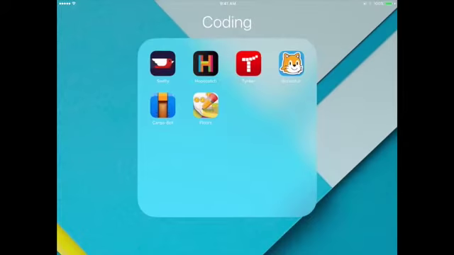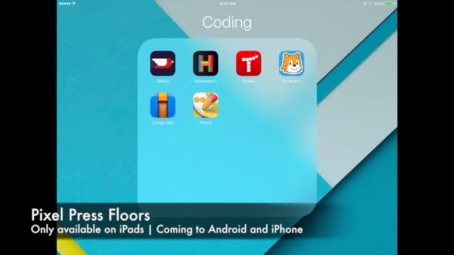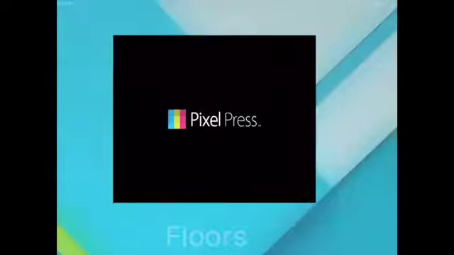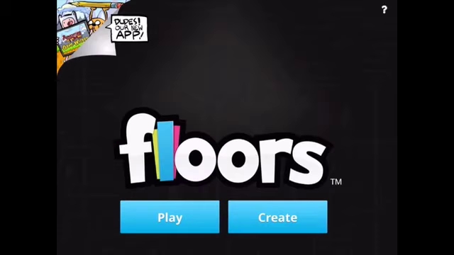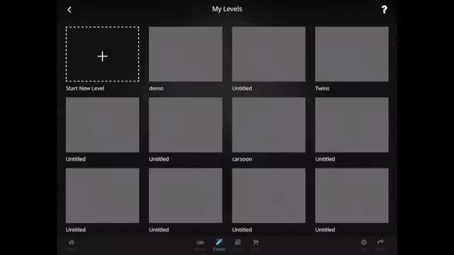So here I am on my iPad, and I want you to see there's an app right there called Floors, and if you click on Floors, this gives your students the ability to create their game based on that grid that I just showed you, that little graphing sheet. So I'm going to go ahead and click on Floors, and Floors is going to ask me a couple questions, and it takes a second to load, so just be aware of that. It's going to ask me if I want to play or create, so I'm going to go ahead and click on Create.